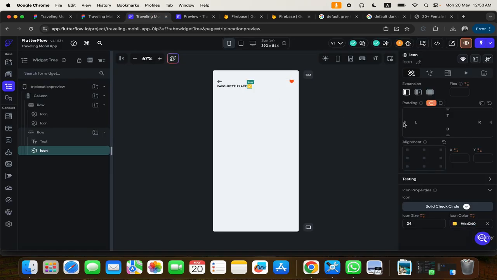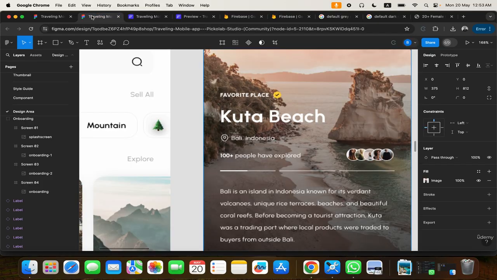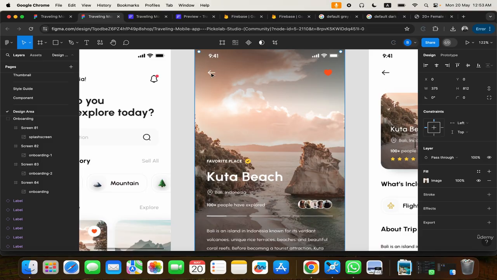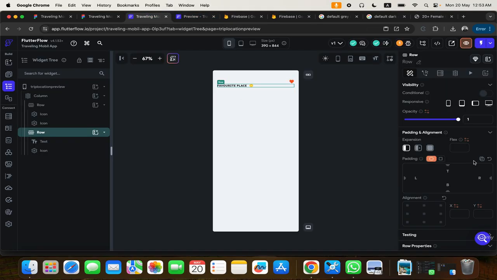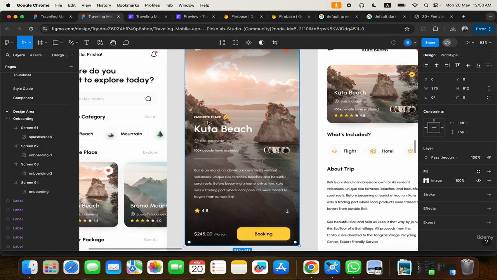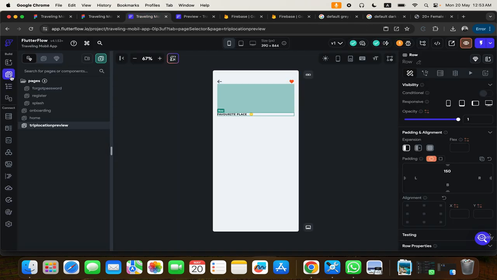Okay, so let's give it some padding, maybe 12, and let's reduce it to 16. Okay, so I'm gonna click here on the main row, and I'll give it some padding. You see, so it's a lot of padding, so let's say 150. Okay, now we have that. The next thing we need to do is the Kuta Beach, and then this Indonesia part. So let's go back to the previous thing.